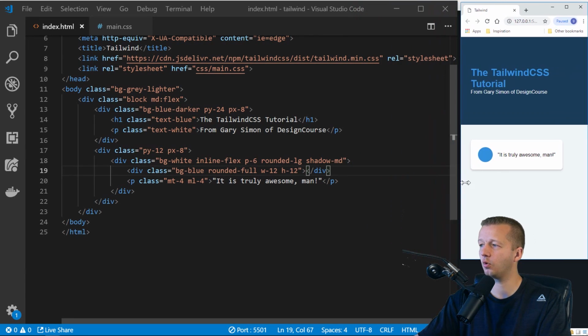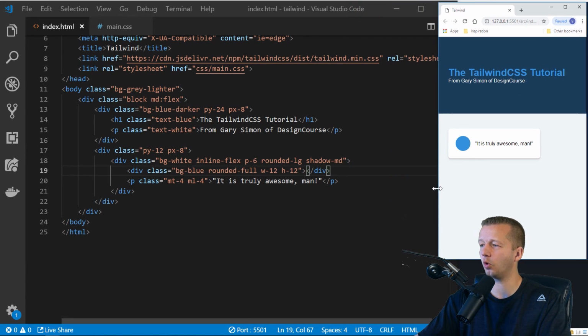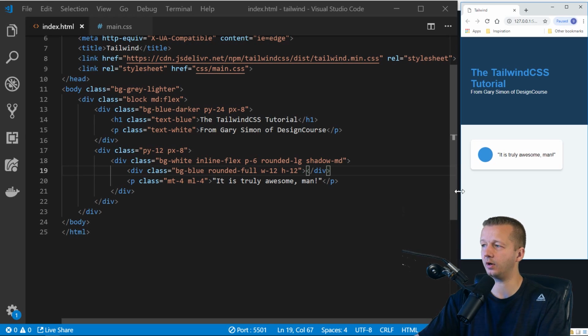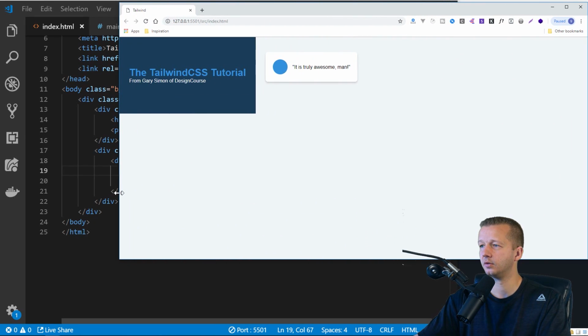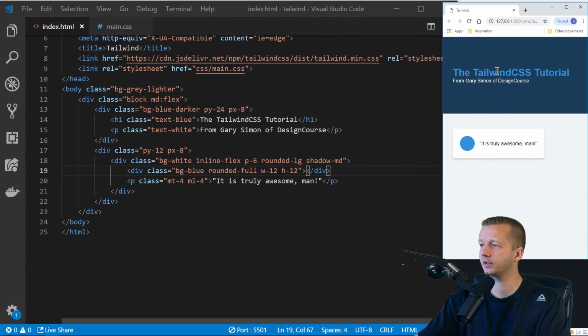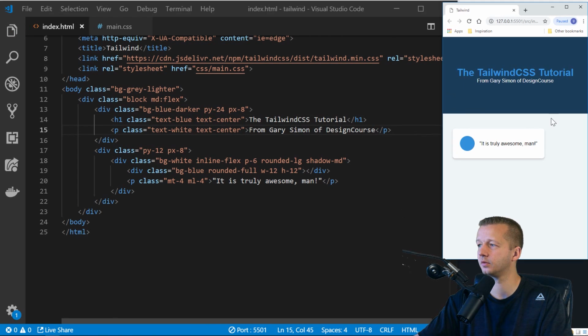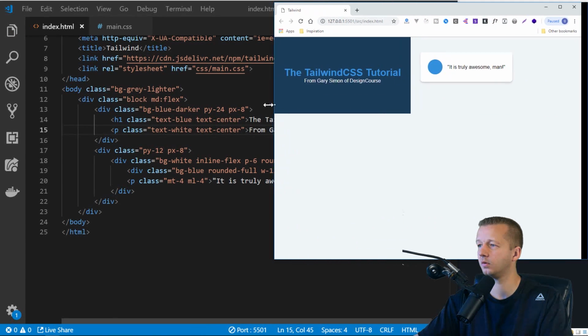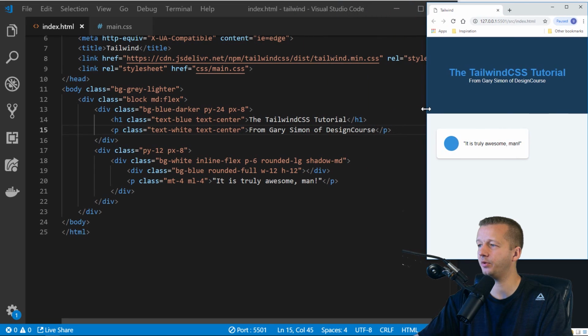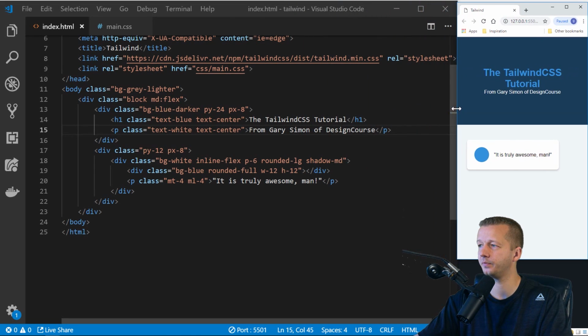See, this is almost good for a mobile approach. This, however, needs adjusted. Let's also center this text, by the way. And that's very simple. It's just simply text center. And we'll add it to both of these elements. There we go. Okay. So now we need to make this thing responsive.